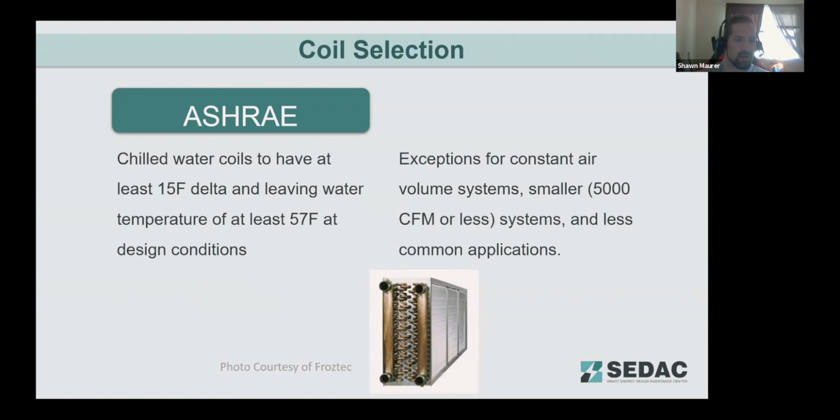Coil selection, something that ASHRAE has included here, is that chilled water coils have to have at least a 15-degree Fahrenheit delta and a leaving water temperature of at least 57 degrees Fahrenheit at design conditions. Typical design we see is a 10-degree delta for cooling coils. There are exceptions for constant air volume systems, smaller systems of 5,000 CFM or less, and some less common applications. We won't necessarily get into all of those, but what we're looking at here is that you get a little bit better humidity control with the higher delta T.